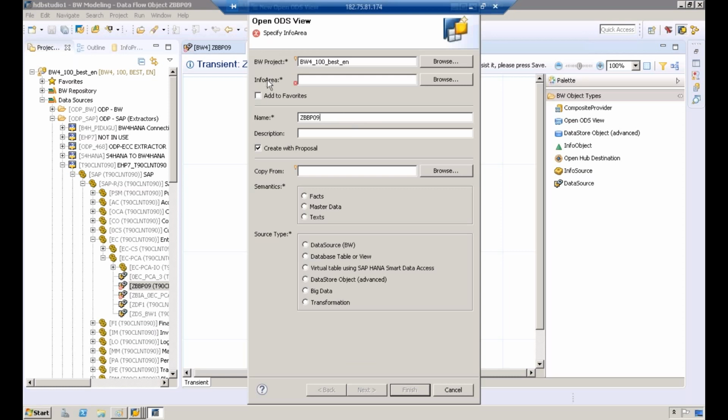Let us associate with an info area. What is an info area? Info areas are nothing but a way to group info providers. Info providers are nothing but to provide information. To whom do they provide information?